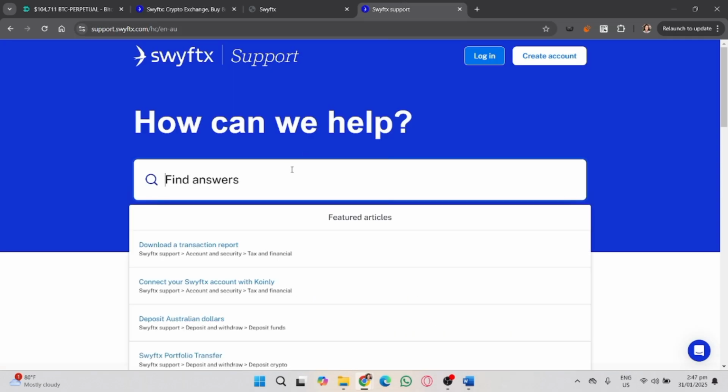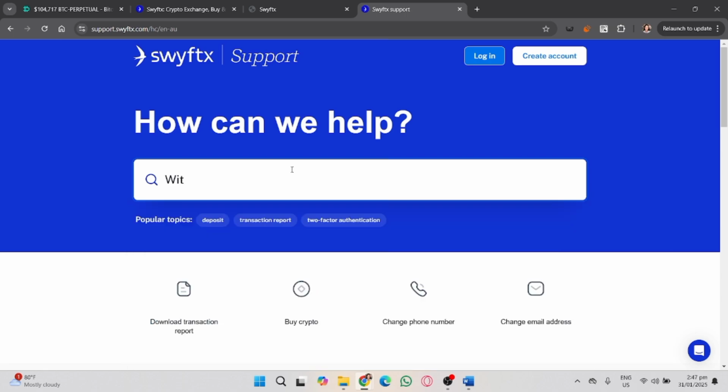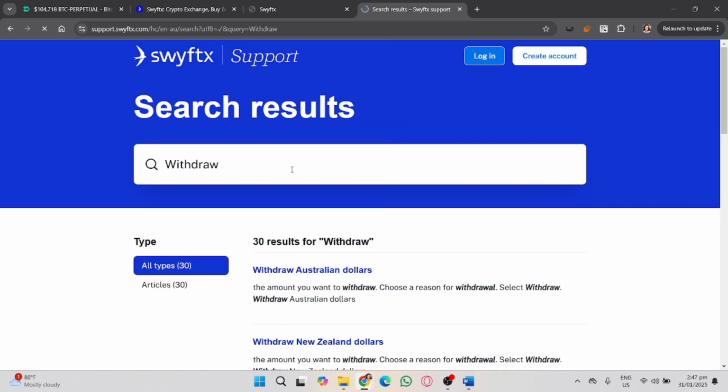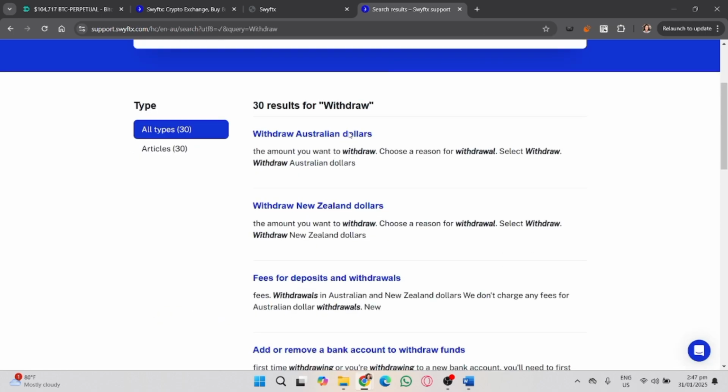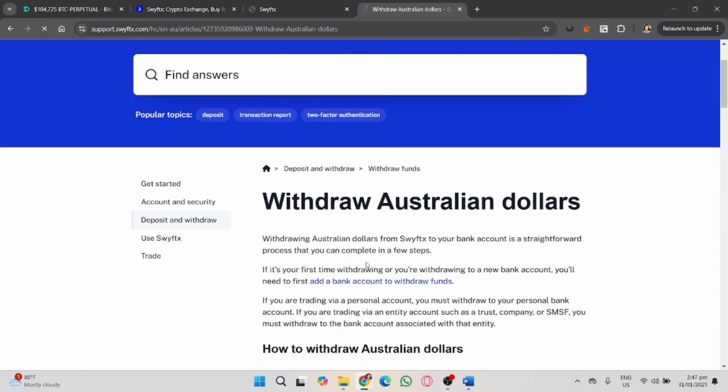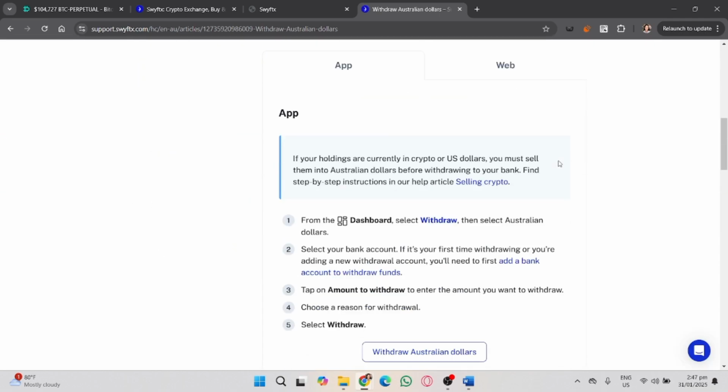First, make sure you log in with your credentials on the official website, swyftx.com, and after that complete any security verification if prompted. Once inside, navigate to the withdrawal section. Swyftx allows withdrawals in both fiat currency and cryptocurrency. You can choose which type of withdrawal you want. It could be a fiat withdrawal or a crypto withdrawal.